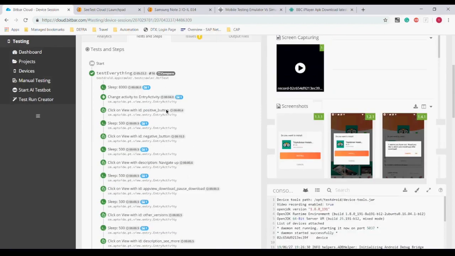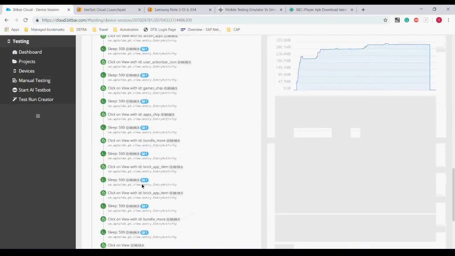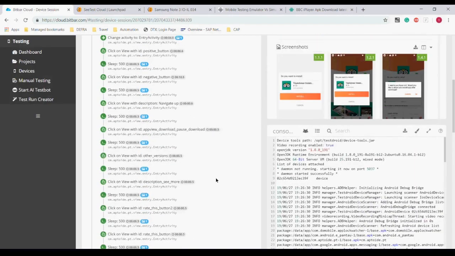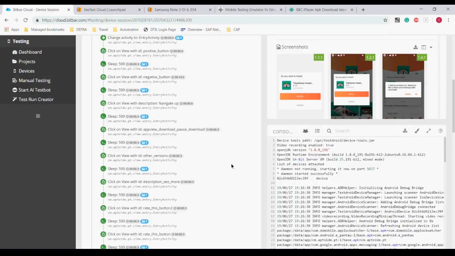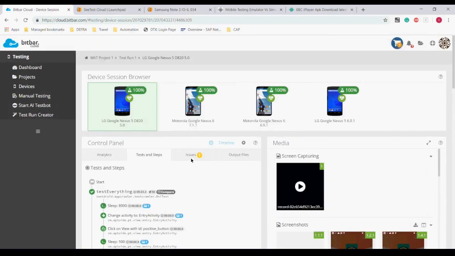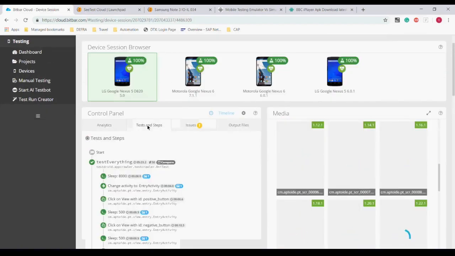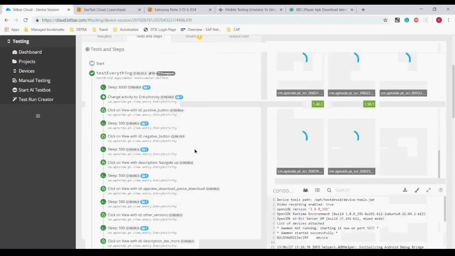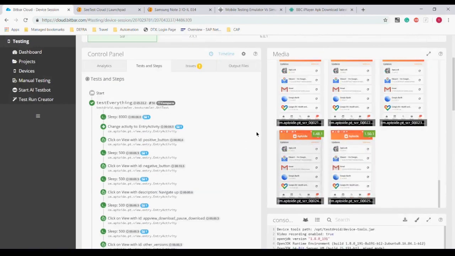So this is test everything. These are the test steps, and these are the logs for the test as well. In a scenario like this, what you could do is download the logs, attach them to the bug that you've created, and raise the issue.